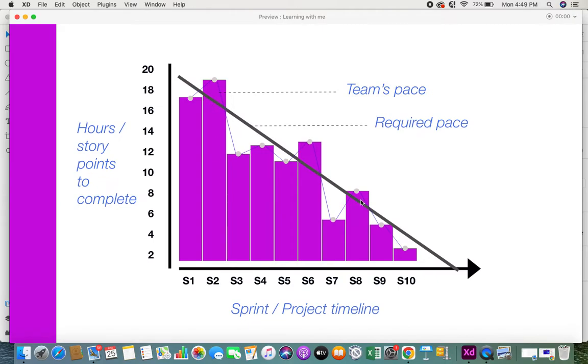Now if you look at this diagonal line, it represents the required pace at which the team has to keep working in order to finish all the project items on time. And this other line over here is nothing but the team pace. In sprint 1 the team completed about 17 hours of work where they were expected to complete 20. In sprint 2 they completed almost 19 hours of work when the expectation would have been just 17 hours. This is how you get to know the team pace.